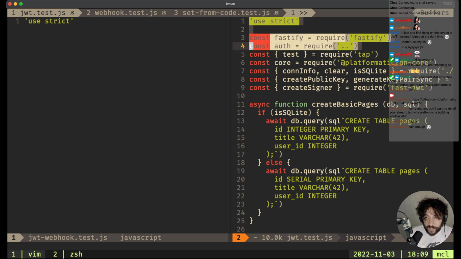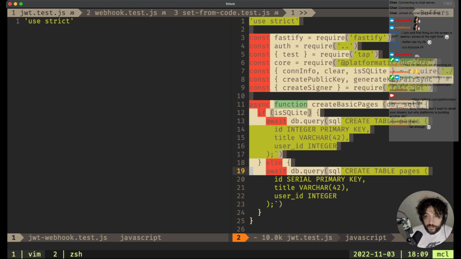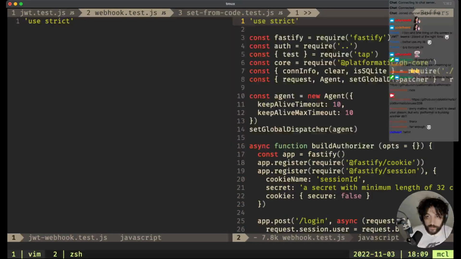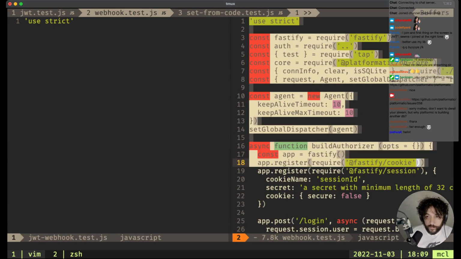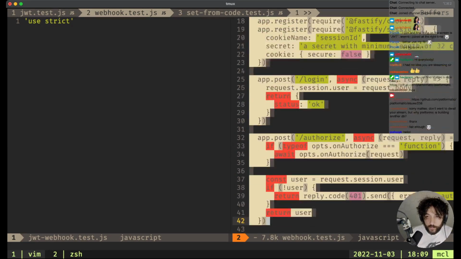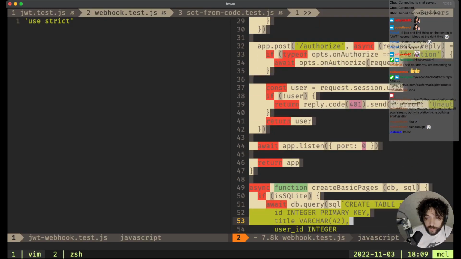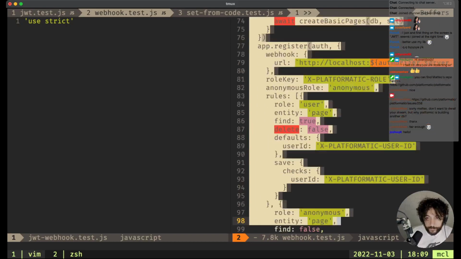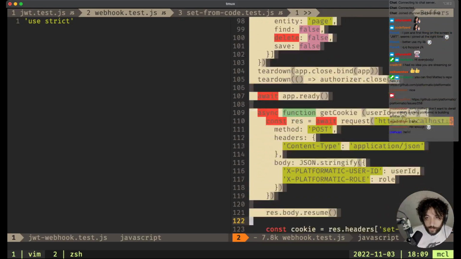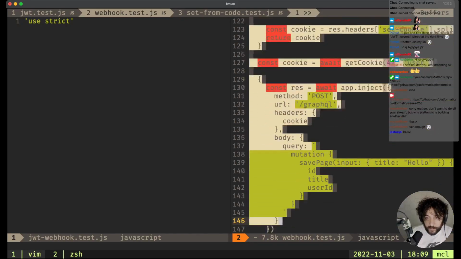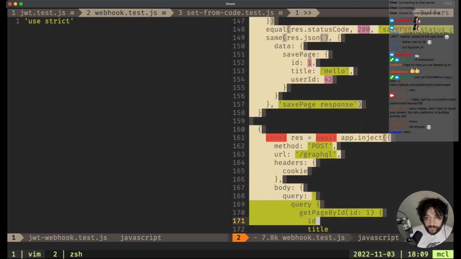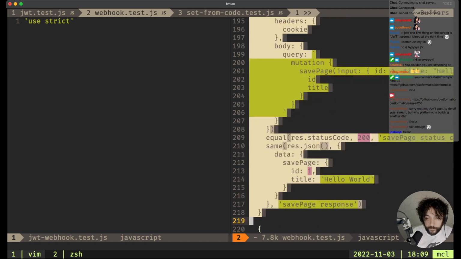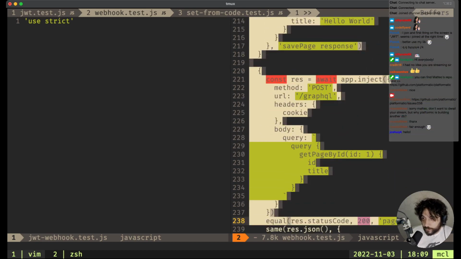Then we are doing... let me copy some stuff. So this is for the JWT. I'd probably prefer to copy from the webhook tests. So we need the authorizer, we need to create basic pages, and we need a test. Cool. There's a lot of stuff happening. There are some massive tests. Sorry, folks.